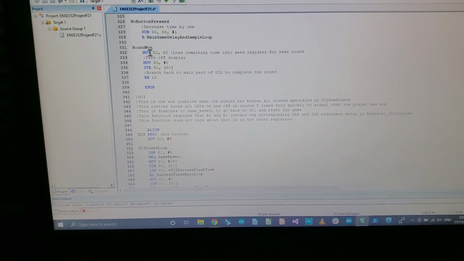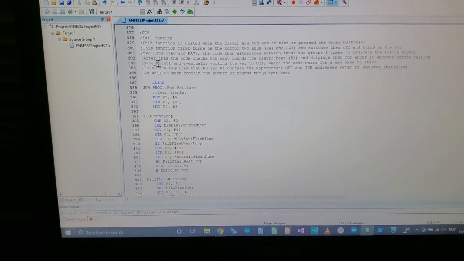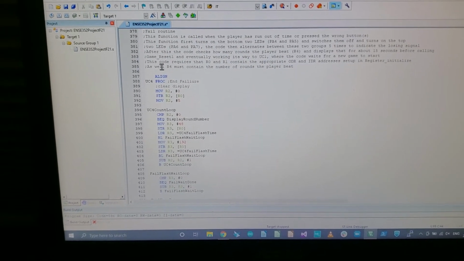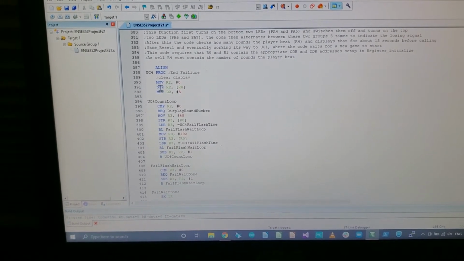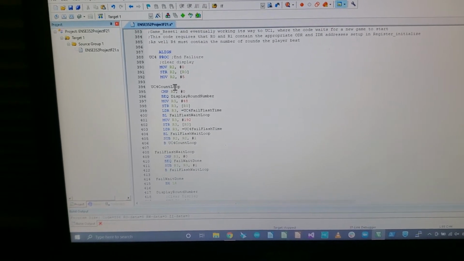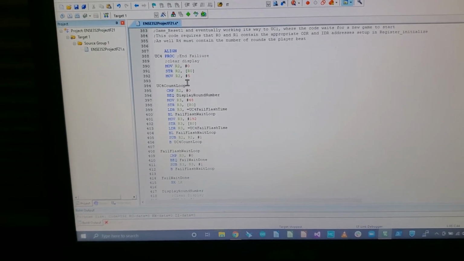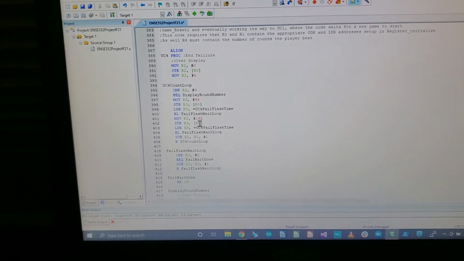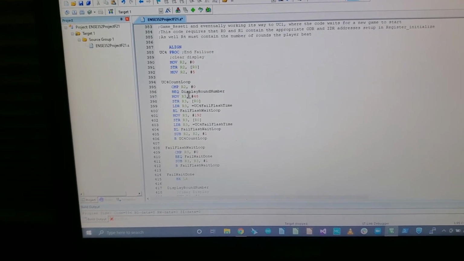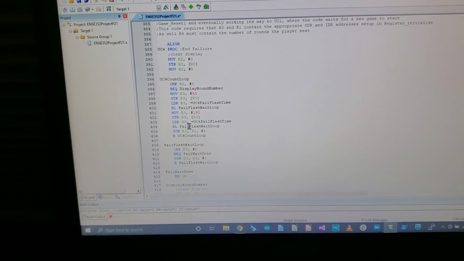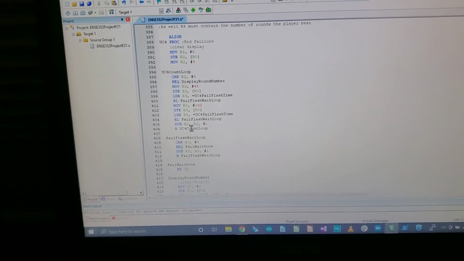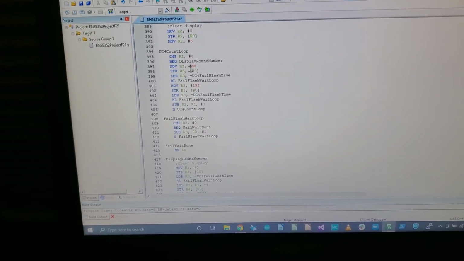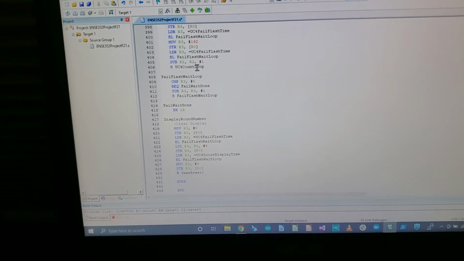Now, say the player has failed. Well, what happens is we turn off the LEDs, and again, this will loop 5 times here. So it turns on the bottom 2 LEDs first, then the top 2, and it does that 5 times to indicate that you have failed. And then once that's done, it goes to this display round number section here.